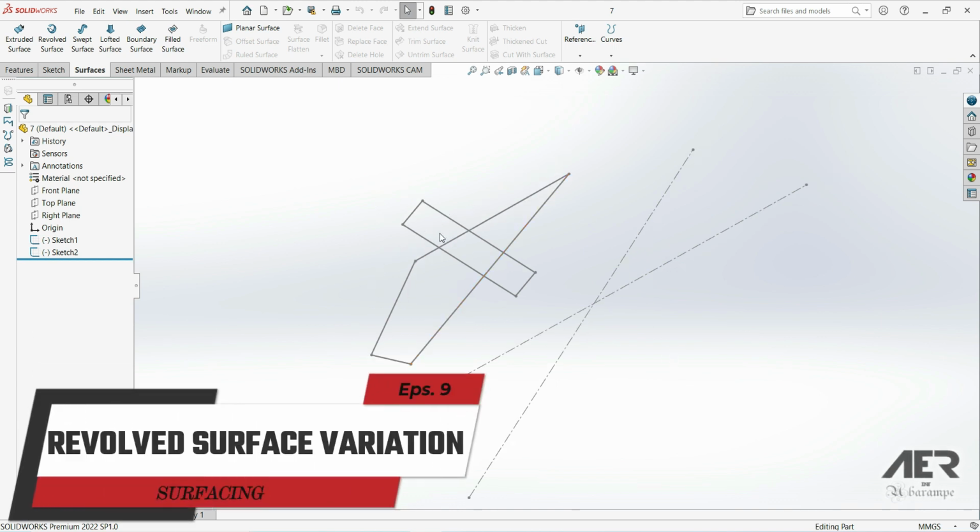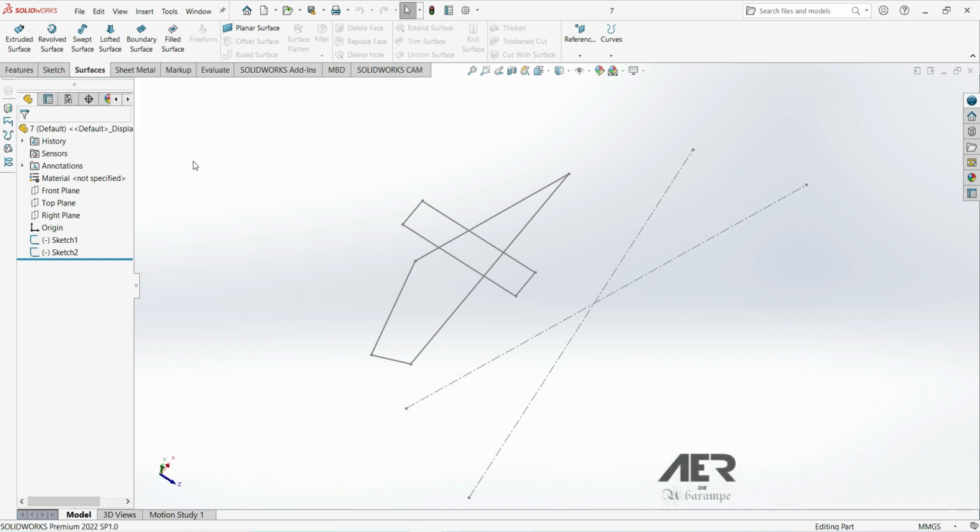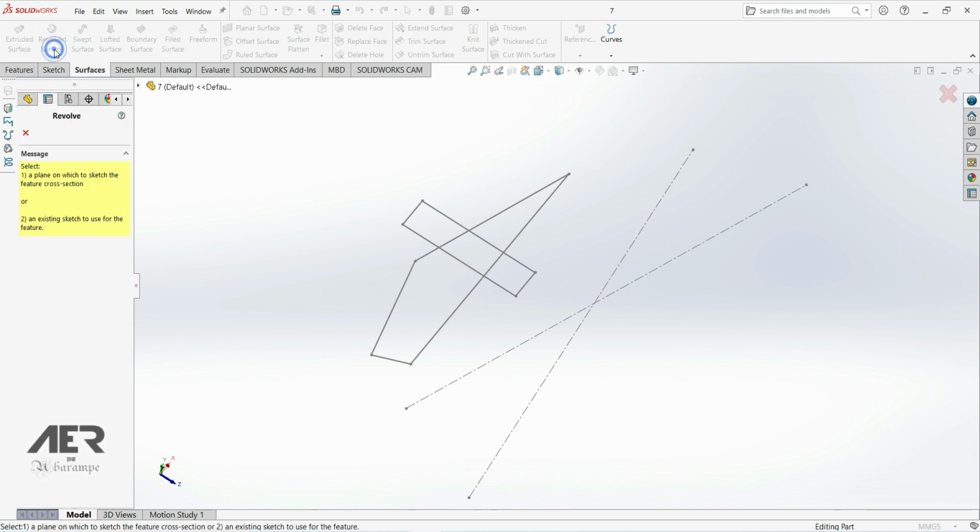In this lecture, we're going to show how to use multi-contours to create a revolved surface. So we have here contour 1 and contour 2. This is sketch 2. And we have axis 1 and axis 2. And this is sketch 1. So let's go to revolved surface.